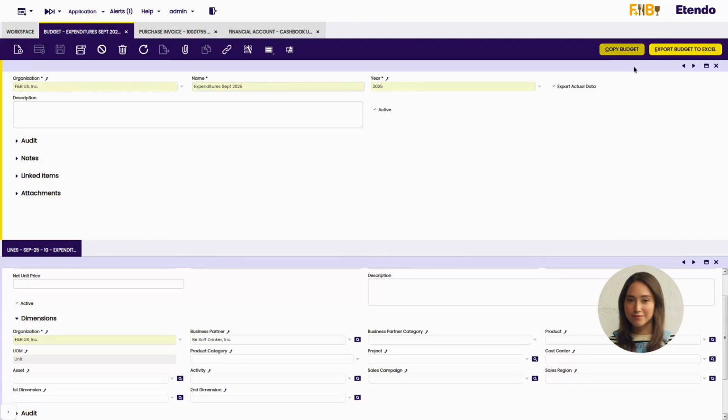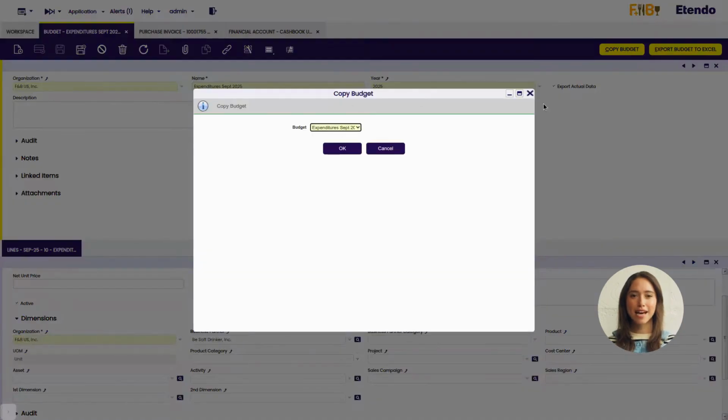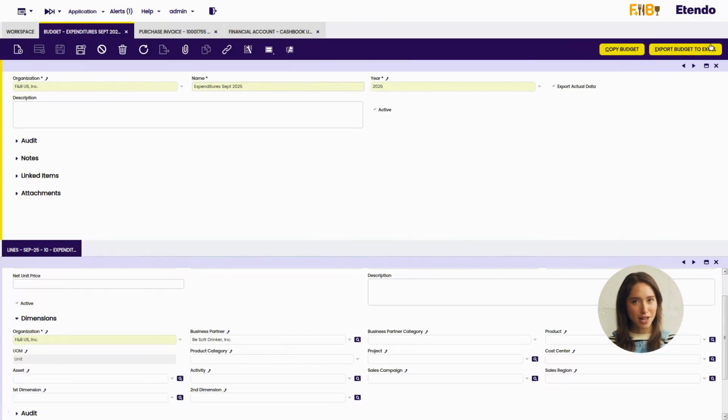Now, to use this window, there are two utility buttons available for the user. The Copy Budget button allows you to duplicate lines from previously created budgets. The Export Budget to Excel button generates an Excel document as a report containing the budget information.